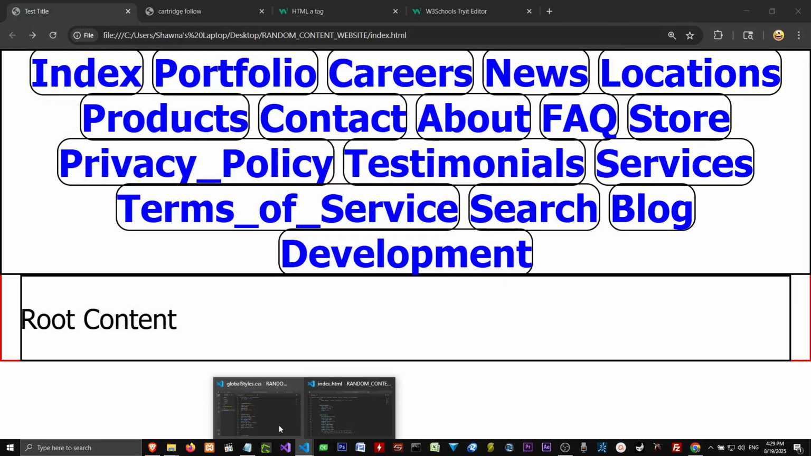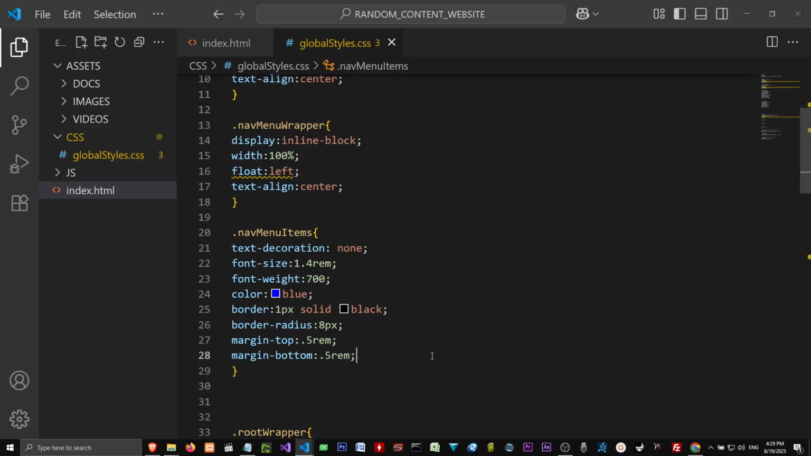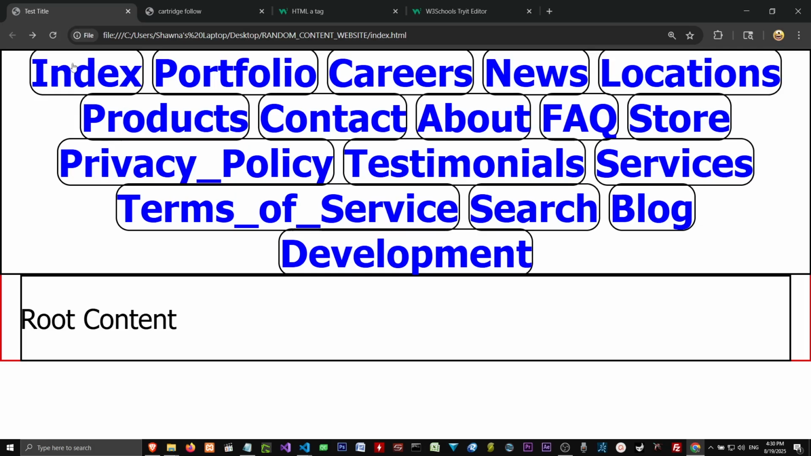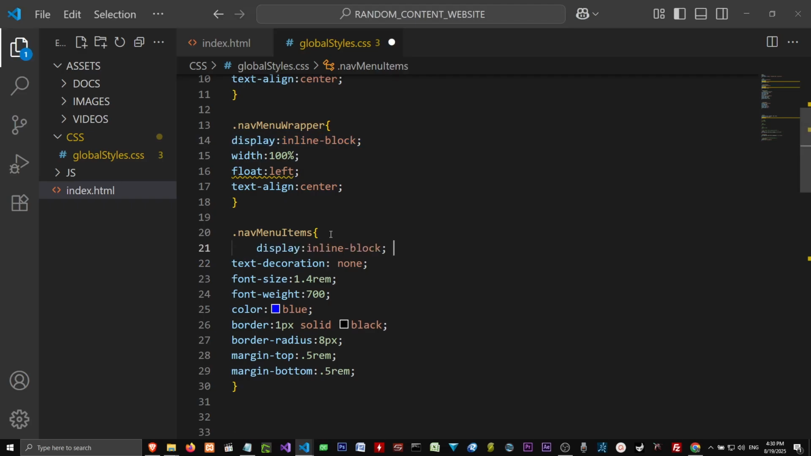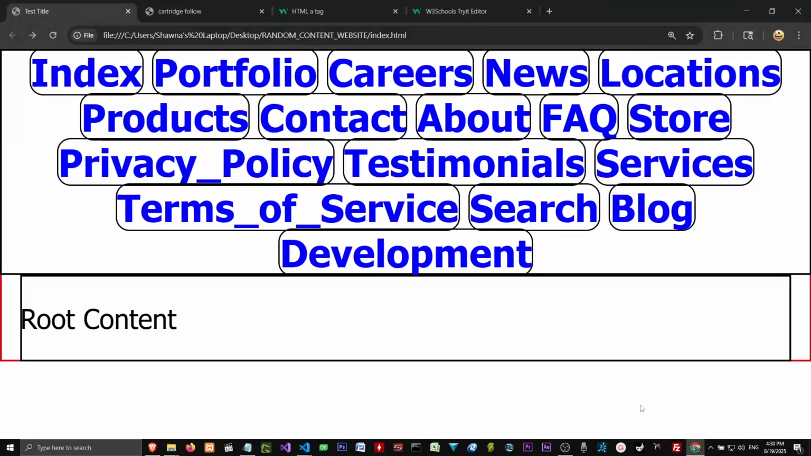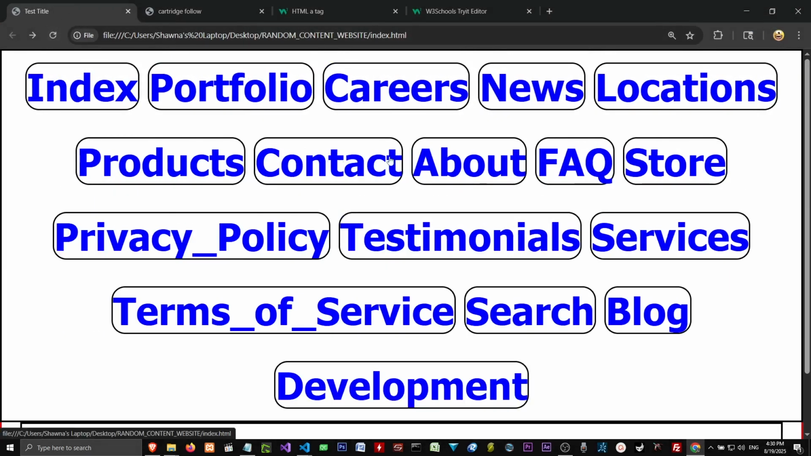Well, it didn't work. Well, what's going on here? Well, the thing is, these are still inline, so we need to change these to inline block so we can have control over the margins. So I copied the inline block from up here, pasted it, cleaned that up, Control S to save, came to our web page, refresh, and there we go.